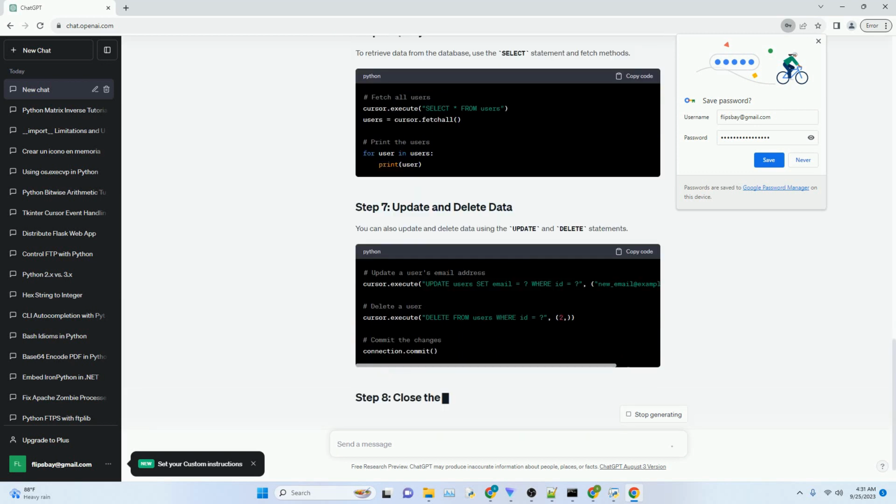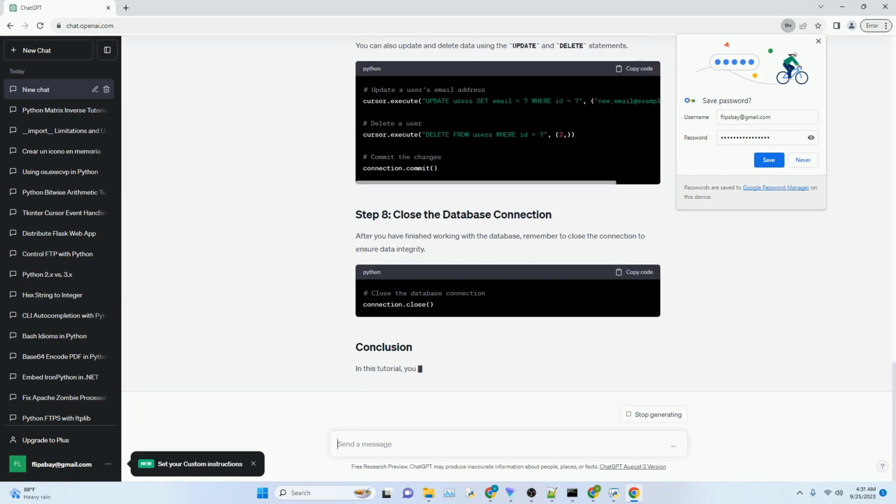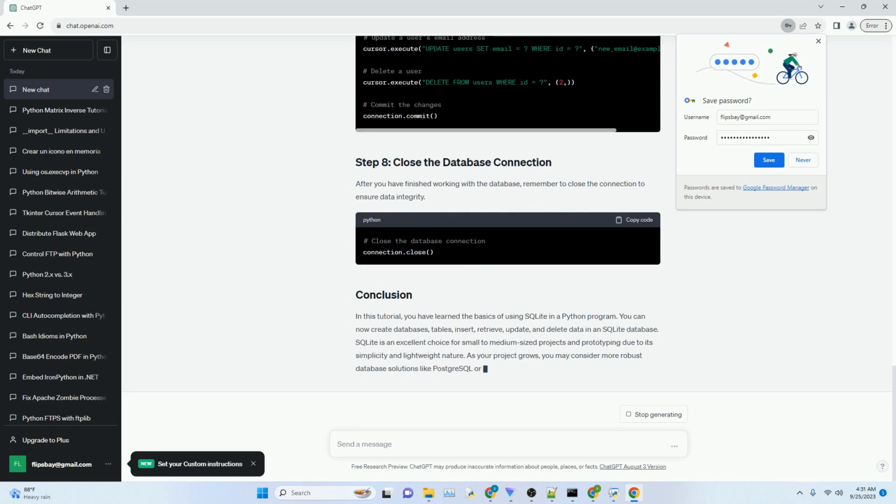To interact with an SQLite database, you must establish a connection to it. If the database file does not exist, SQLite will create it. A cursor is used to execute SQL commands and fetch data from the database. Create a cursor object from the connection.